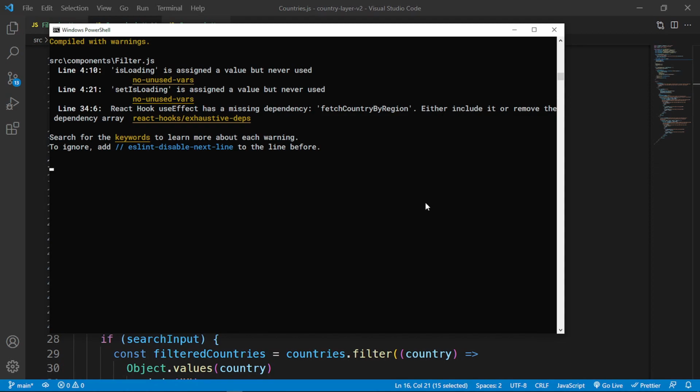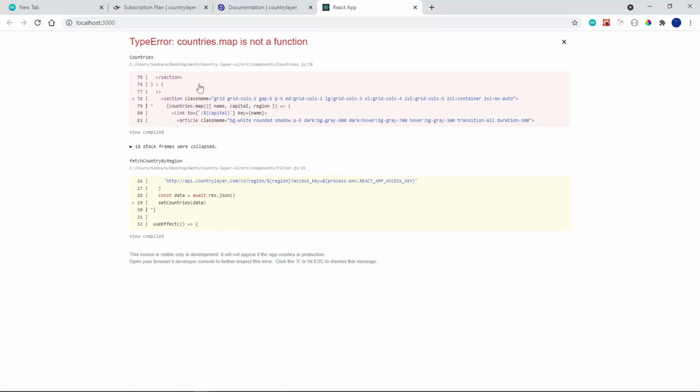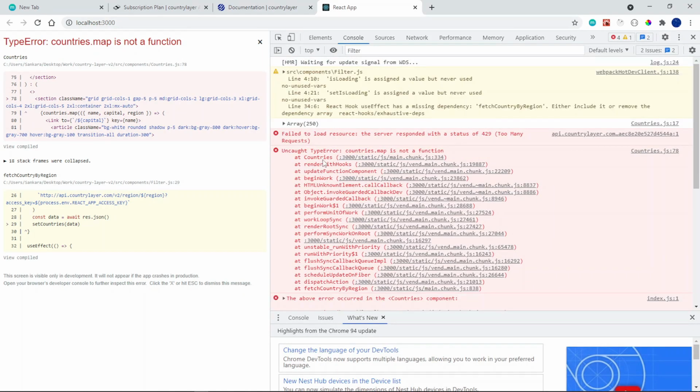Let me restart our server. Oh, and we have some issues here that say these two are not used, and this one. Okay, we're going to fix this. Let's restart our server. Okay, so even after restarting the server, we still get this error, which is quite annoying. I think I'm going to leave it for a while so that this cools down a bit.